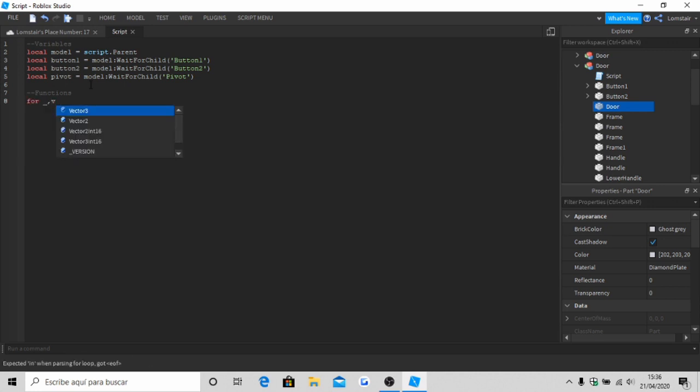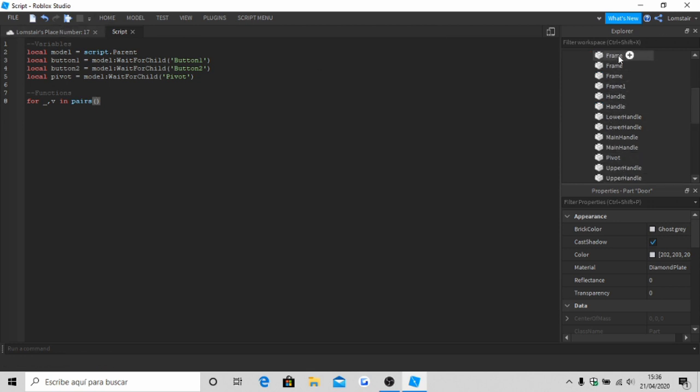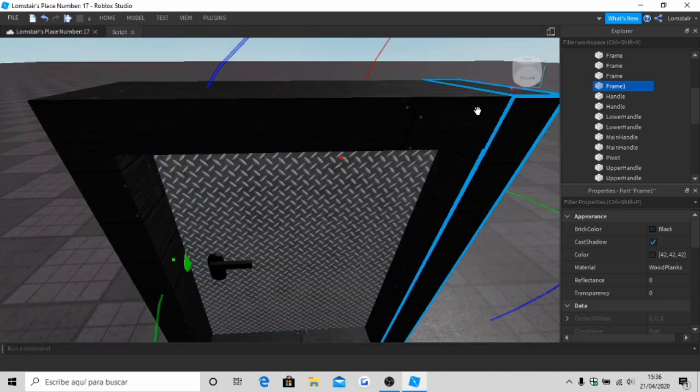We're going to use a for loop, and we're going to iterate through all the children of the door model, detect if it's a part, and if it's a part, we'll weld it to the pivot. But with one exception. If the part is called frame, in my case, it's not going to weld. It's going to stay anchored as it is. And the reason for this is just in case you have your door with the frame and it's all in the same model and you don't want to take it out of the model.